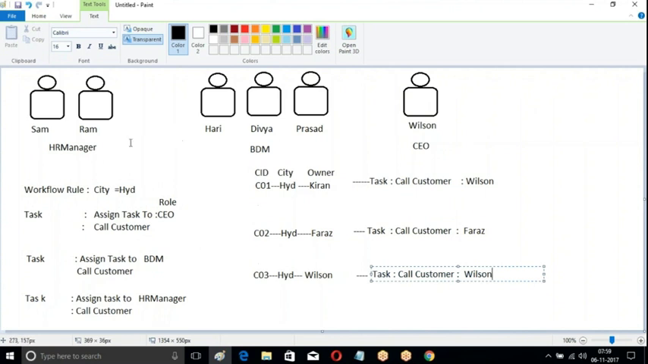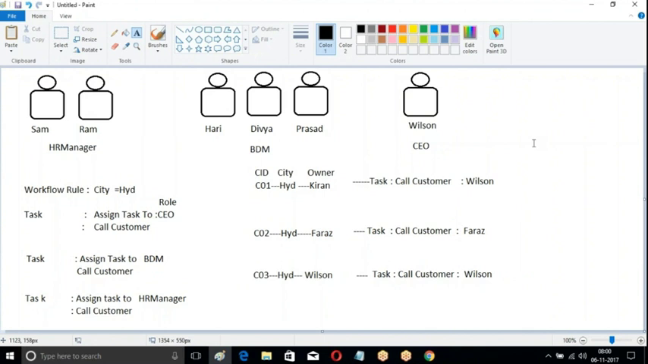Task is assigned to a role, with the role there are two users. Then whoever is the owner of the record is the owner of the task. Task is assigned to a role, with the role there are three users. Whoever is the owner of the record becomes the owner of the task. Any query on this? Clear for everyone? So this is the creation of task and assignment of tasks.